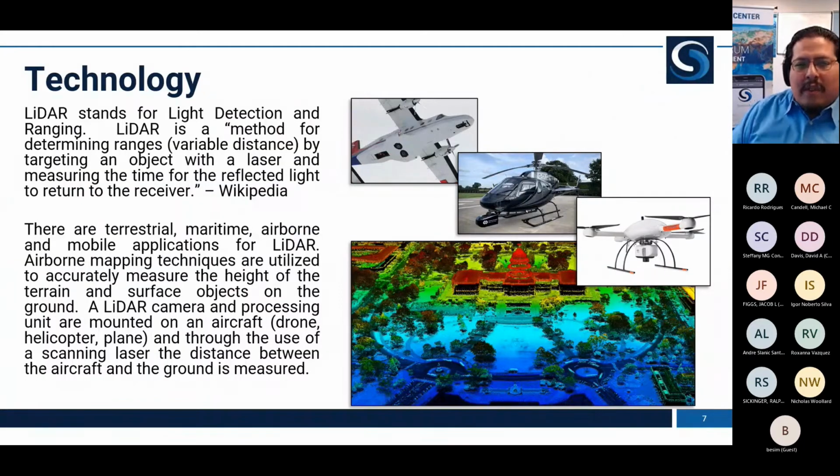So first, I want to provide a definition of the term LiDAR. It stands for light detection and ranging. LiDAR is a method for determining ranges at a variable distance by targeting an object with a laser and measuring the time for the reflected light to return to the receiver. This is the Wikipedia definition. There are terrestrial, maritime, airborne, and mobile applications for LiDAR.